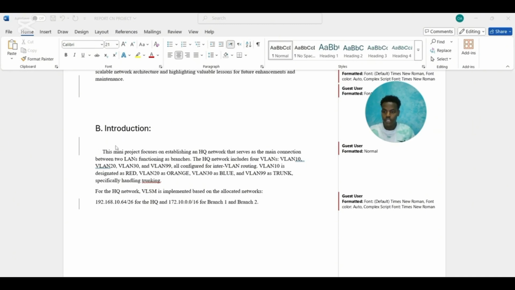Here is the first part, B, the introduction. This mini project focuses on establishing an HQ network that serves as the main connection between two branches. The HQ network includes 4 VLANs: VLAN 10, VLAN 20, VLAN 30, and VLAN 99, all configured for inter-VLAN routing. VLAN 10 is designated as red, VLAN 20 as orange, VLAN 30 as blue, and VLAN 99 as trunk, specifically handling trunking.